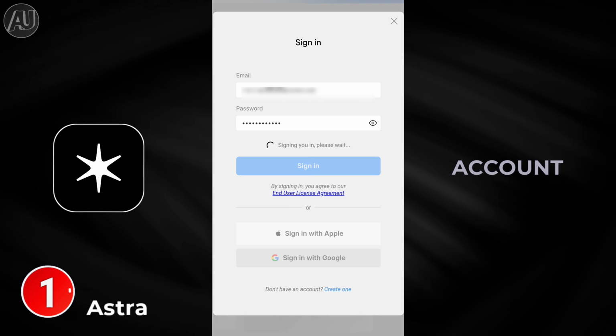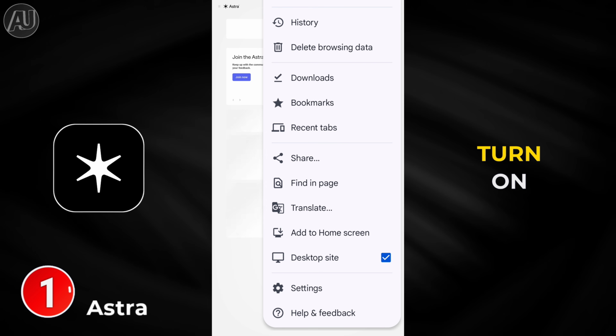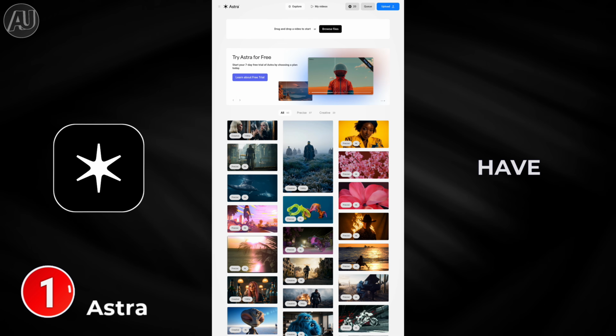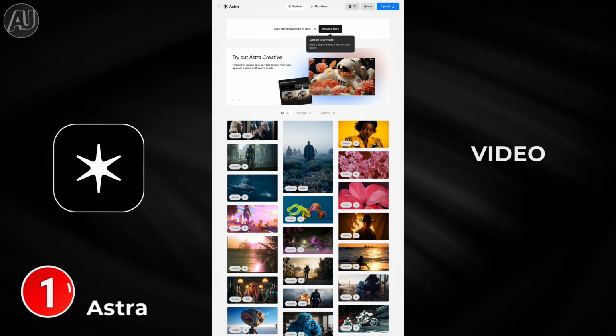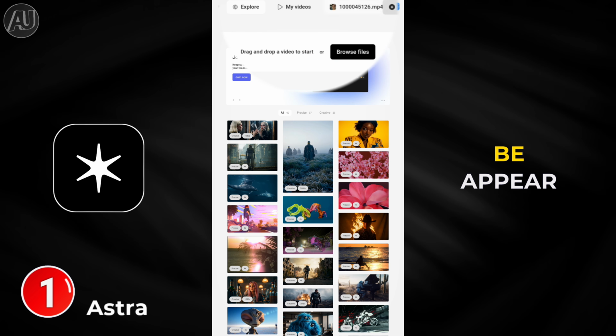First time, create an account. This is Astra AI from Topaz Labs. Turn on desktop mode and we have this type of interface. Click on the upload button to upload your video. This will take some time for uploading, depending on your internet. Once uploaded, the video will show the cost in credits.